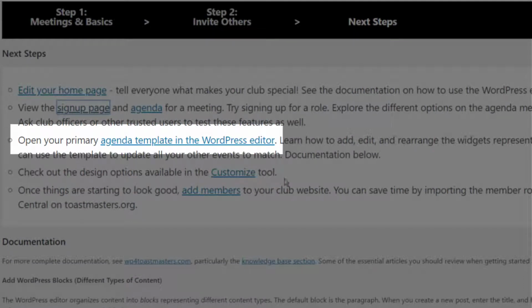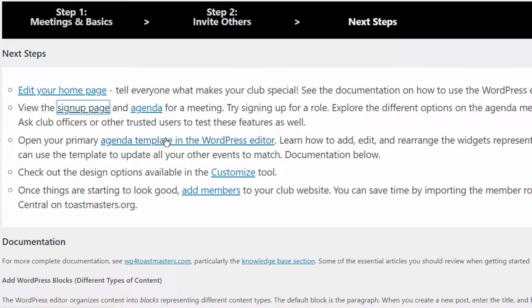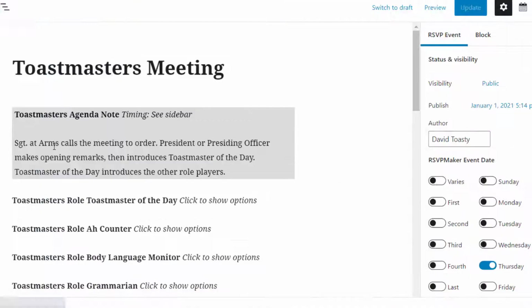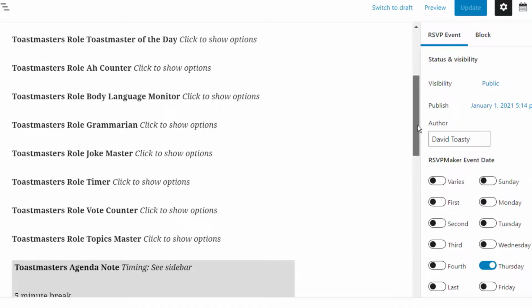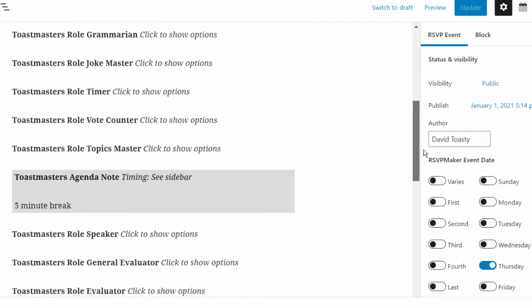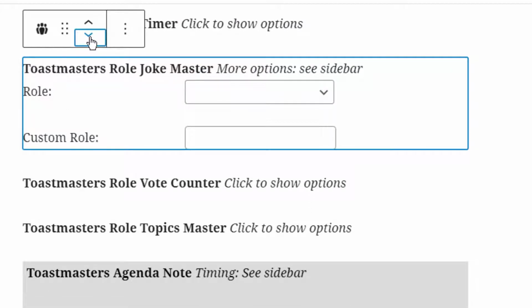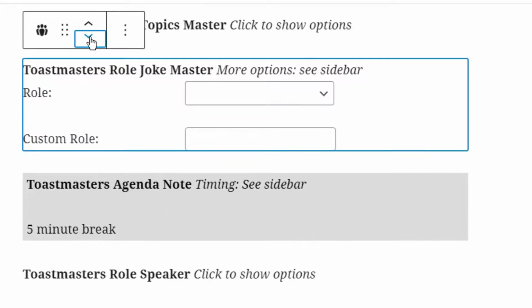Now, if you want to make some fancier adjustments to your agenda, at some point you're going to want to learn how to use the agenda editor. So these are all your meeting roles, and the stage directions for your meeting, which I call agenda notes, are loaded in here as different blocks. And I'm clicking on the move up and move down buttons to rearrange things.